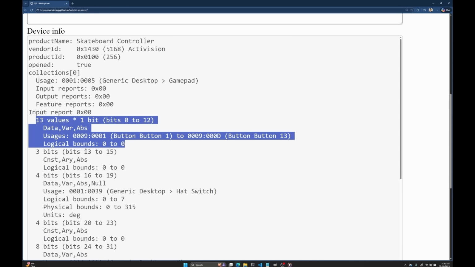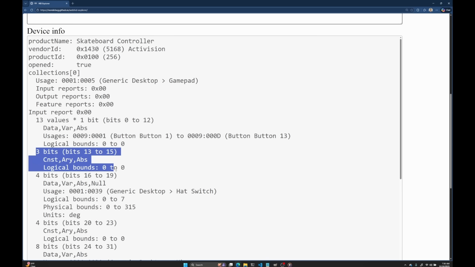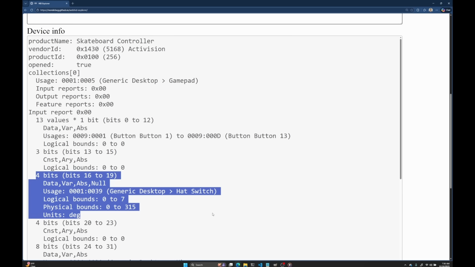So we can see here's 13 1-bit values. Those are all the buttons along the side here. There are these 3 bits. This is actually just padding. It doesn't do anything because it wants to align the next 4 bits to a byte boundary, which is this hat switch here. So a hat switch is like a D-pad.